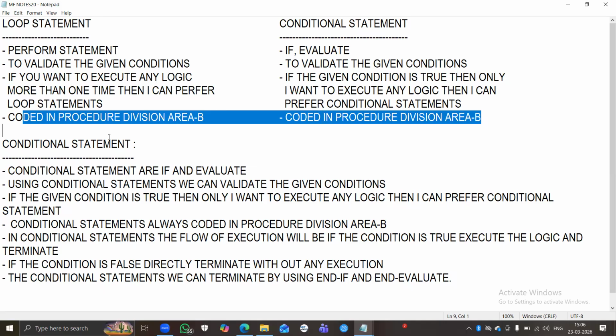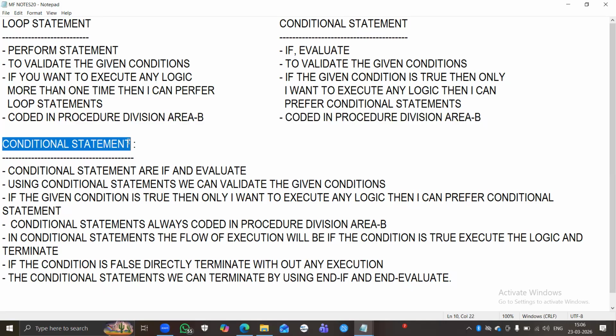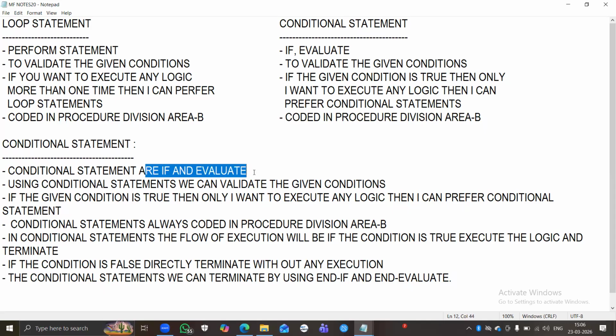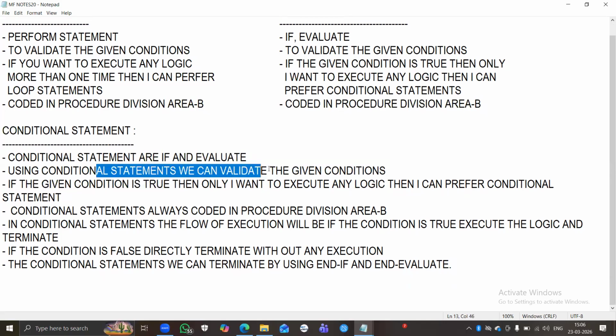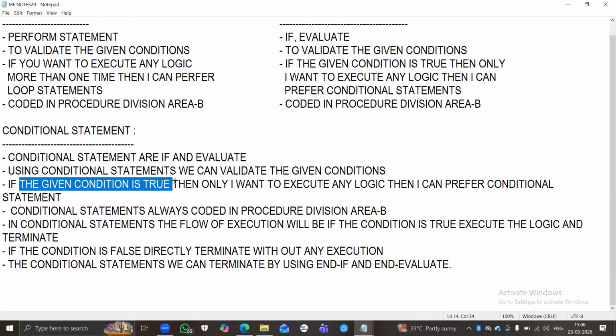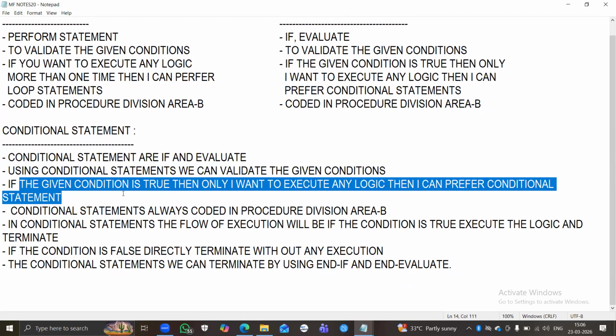So coming to conditional statements: the conditional statements are if and evaluate. Using these conditional statements, we can validate the given conditions. If the given condition is true, then only I want to execute any logic, then I can prefer these conditional statements.